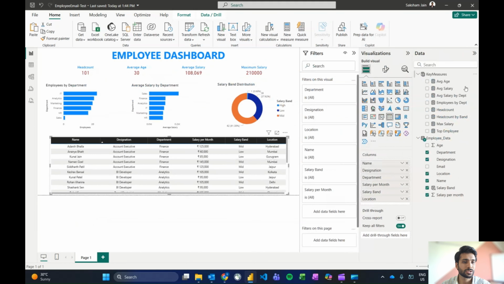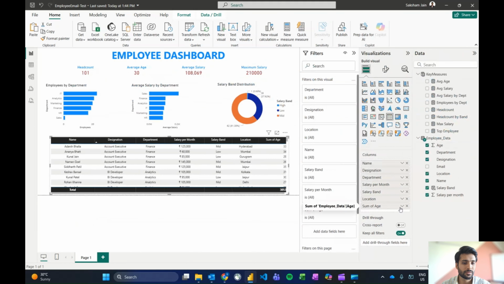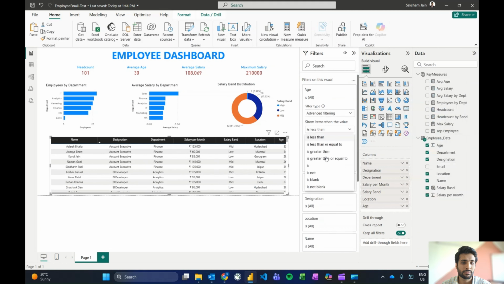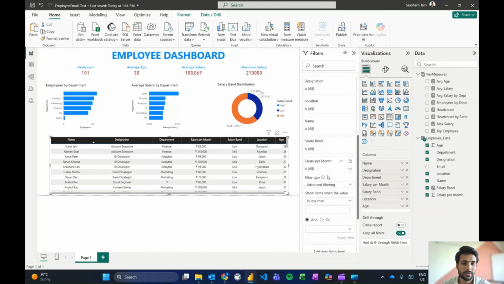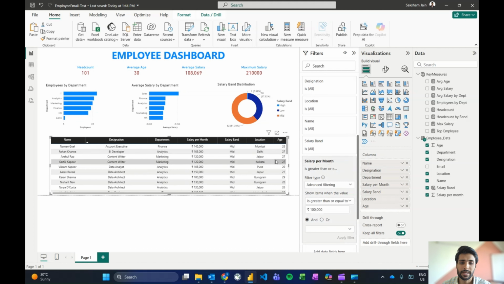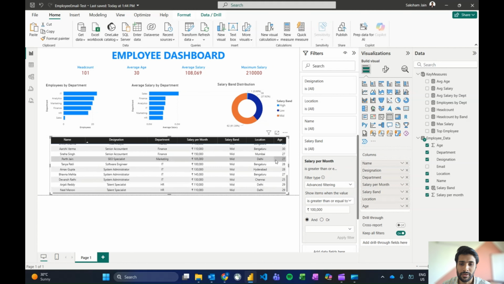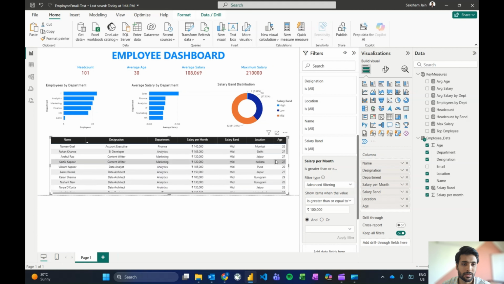Let's first add the age. We'll remove the summarization on this and add a filter to it. We want to find out employees over 25 and less than or equal to 30. And the salary per month for them is more than 1 lakh. Okay, so we have the data, and you can see that this is a scrollable table, right? We need to scroll through the entire table to find out, okay, what employees are we talking about.